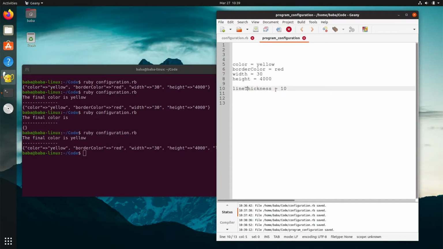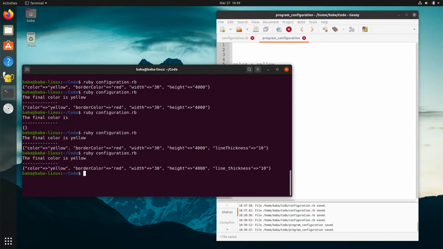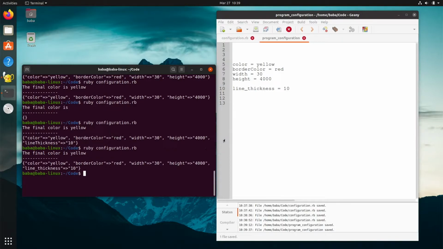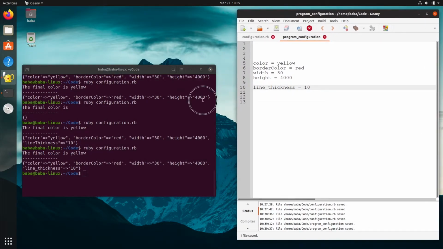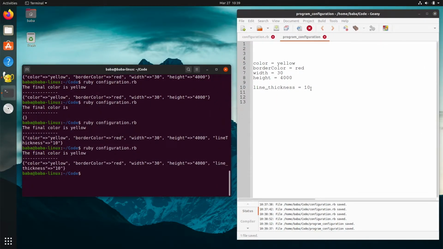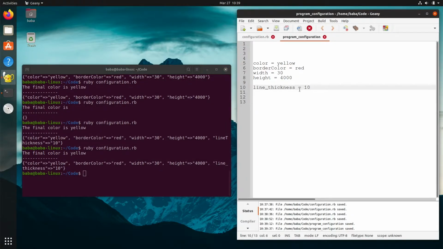And whatever I do here, line thickness, I could do it like this. Line underscore thickness is 10. Let me put this a little bit more to the right. So I'm gonna keep using this pattern of having it uppercase. So line thickness is 10.